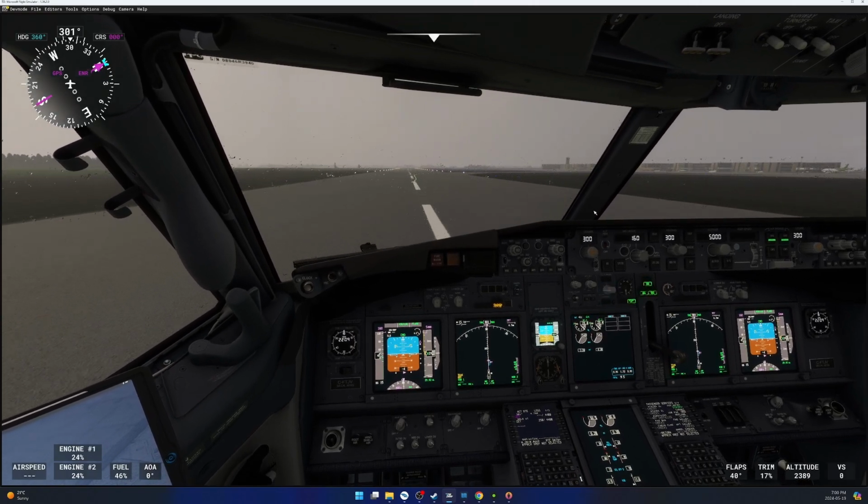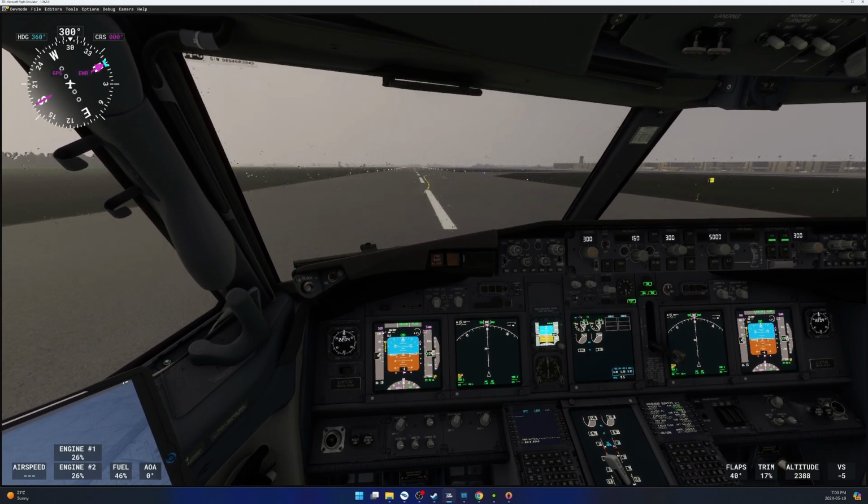Air Canada 420, exit right at Alpha 2. Exit at Alpha 2, Air Canada 420.